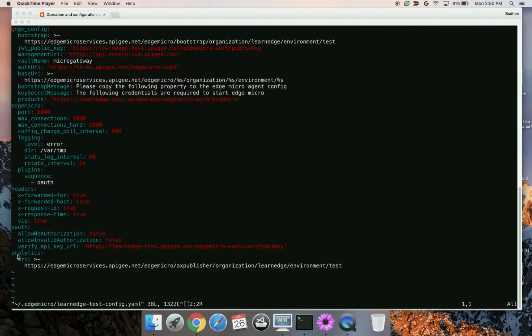Analytics, as a matter of fact, is also one of the plugins that we use internally to push all the analytics data from micro gateway to Edge, so that when you log in to the management UI, you not only see APIs that are hosted on the Apigee Edge side, but you also see all the APIs that are running on micro gateway. And finally, the header section indicates whether micro gateway should keep or drop the X-Forwarded headers as part of the request and response cycle.